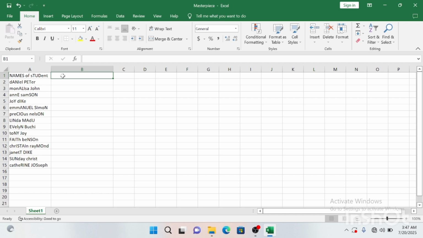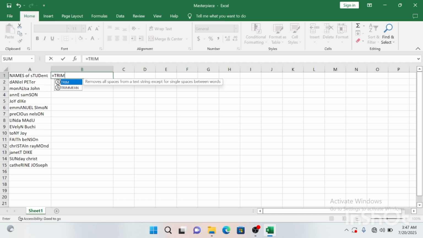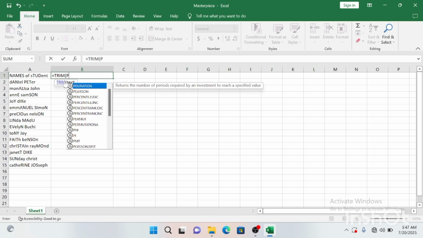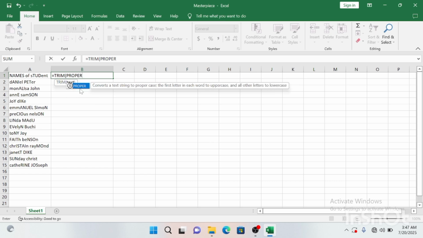So we'll go in with our equals to, then you go in with TRIM, double tap on TRIM, then PROPER, double tap on PROPER. Then you make reference to the cell you want, like you will be making use of cell A1. We'll double tap on it, then we'll go in with a bracket. We'll close the bracket two times because we opened two brackets, then enter.